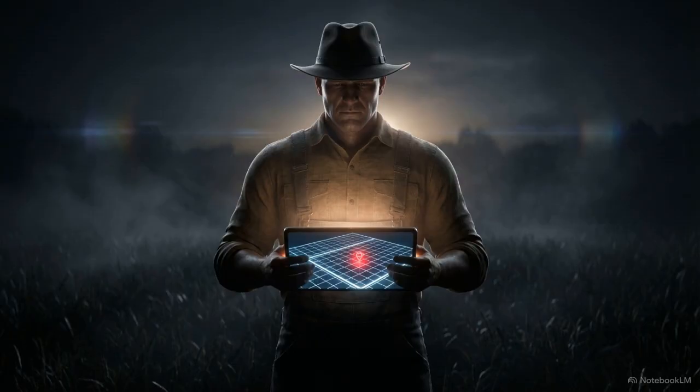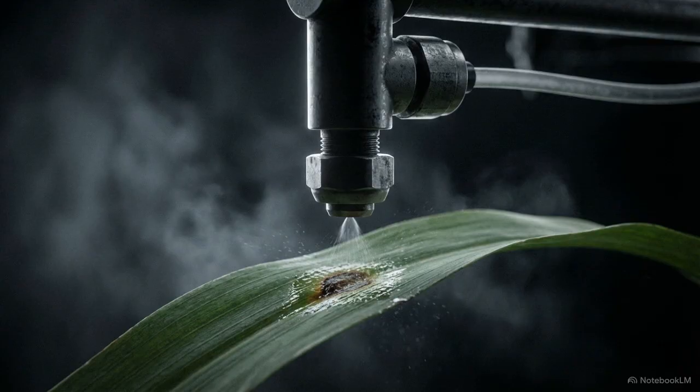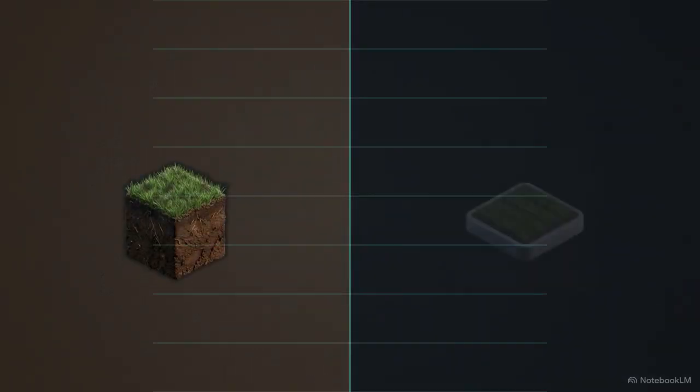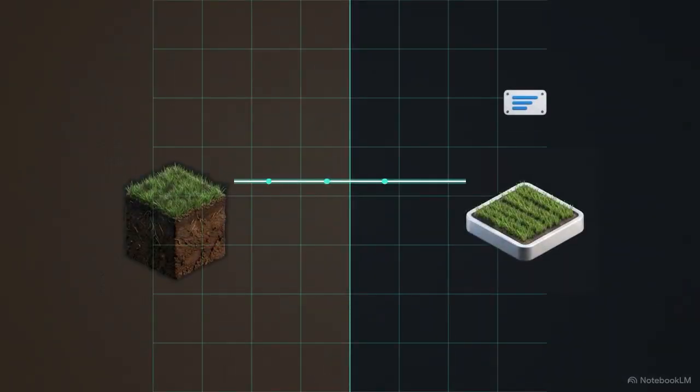Digitizing the physical environment pulls agriculture out of a cycle of reactive damage control. It allows farmers to execute proactive, hyper-precise interventions before a microscopic threat ever scales into a crisis. Building that level of precision requires a bridge between the physical and digital worlds.